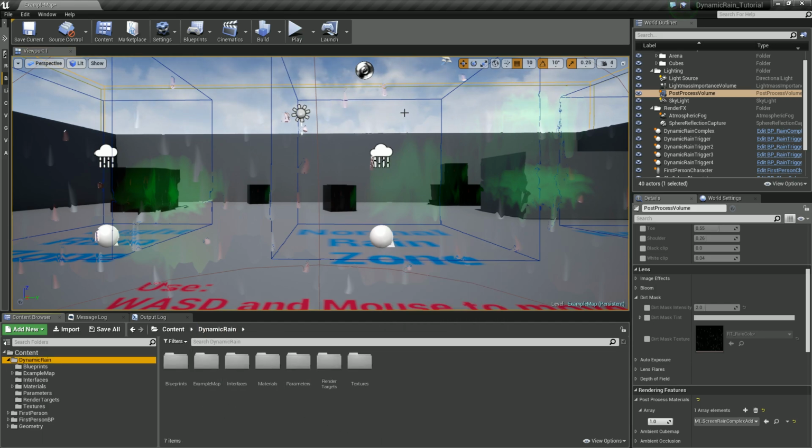This dynamic rain project is pretty complex. It will give you the ability to render raindrops or snow, dirt, blood, and everything else. It's up to you how to use it. This is just a tool.